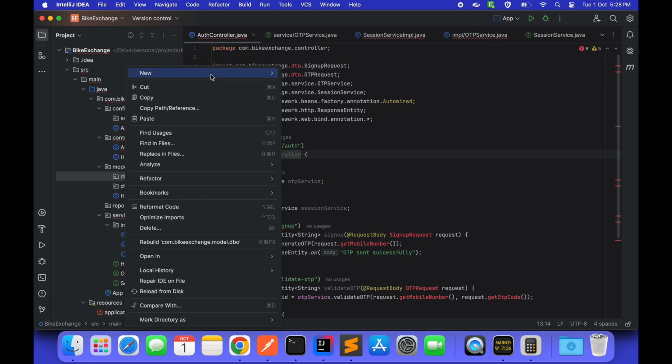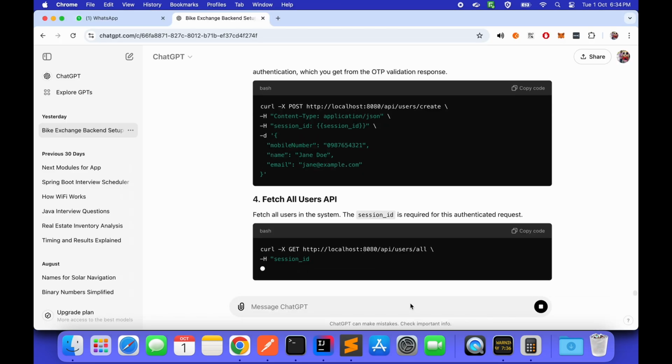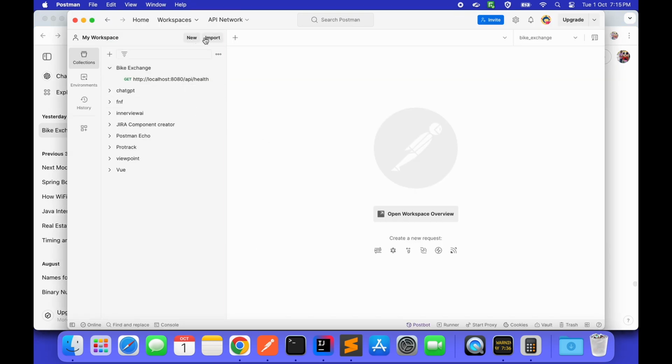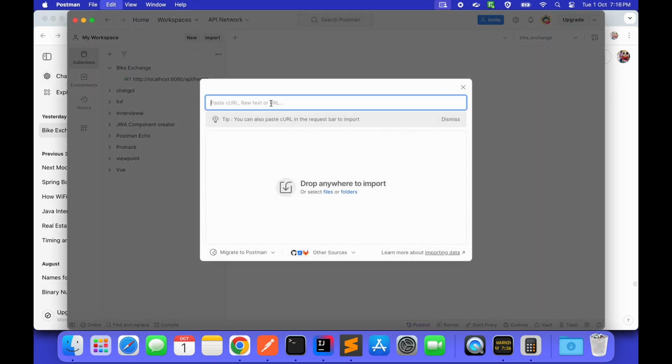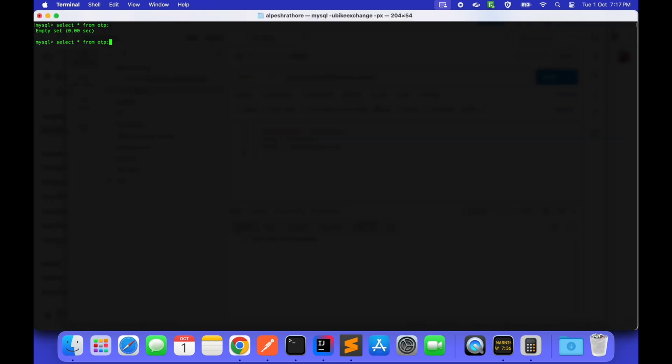And after copying and deploying this code locally, I was able to test OTP sign up and login flows using Postman. For testing these features, I asked ChatGPT to share the curl commands for all these APIs, and I copied these curl commands into Postman to test their functionalities, and they were working fine.